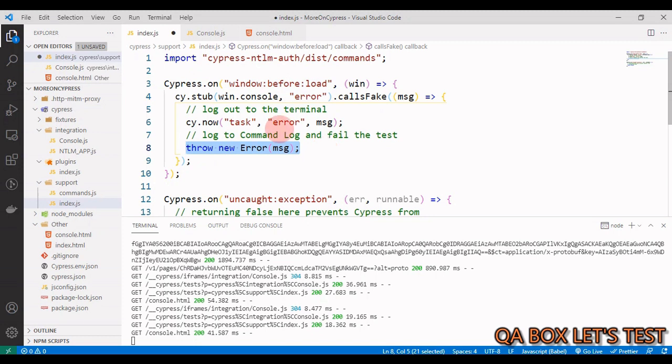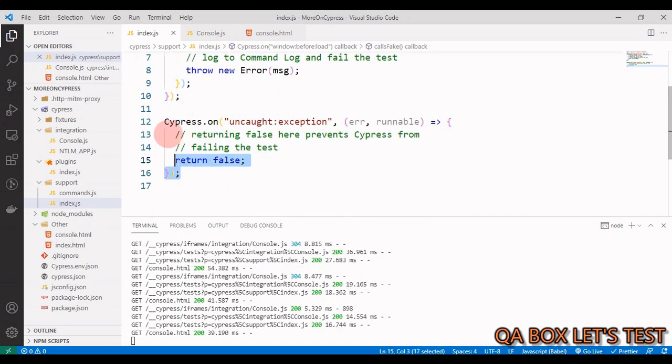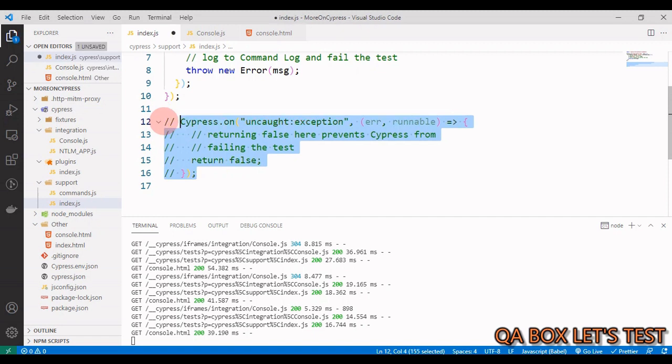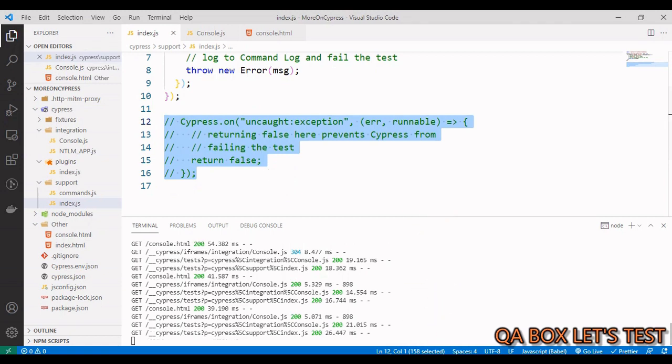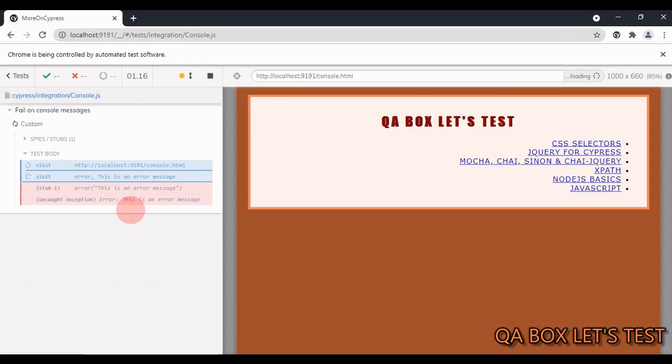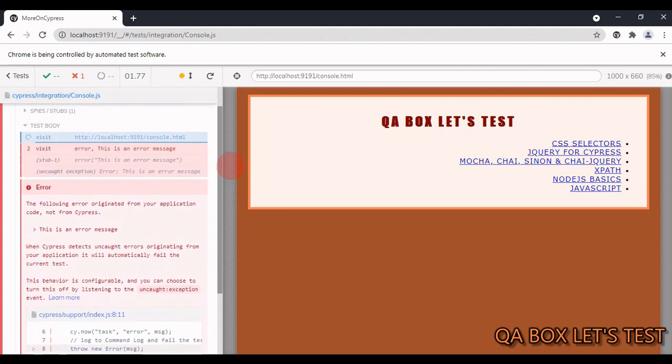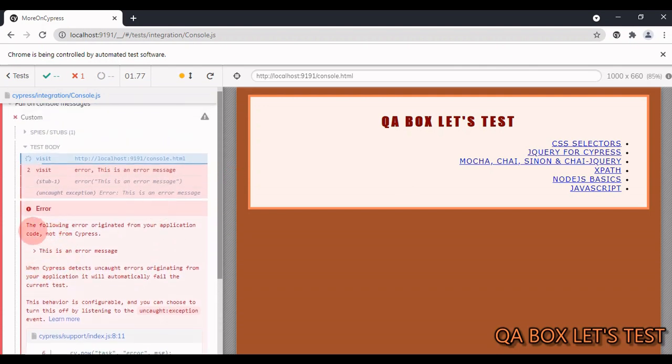Now see why .now allows us to ensure that the error gets logged out to the terminal. And I have to uncomment this. It's very important, we have to use this very wisely. If you use this, your test cases won't fail. So I just comment this out, and now if we run our test cases, you see our test case has been failed, and we also see the reason.